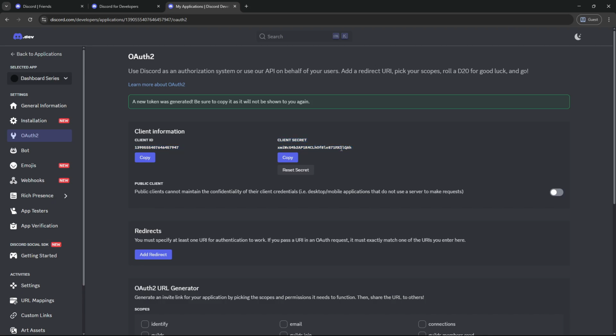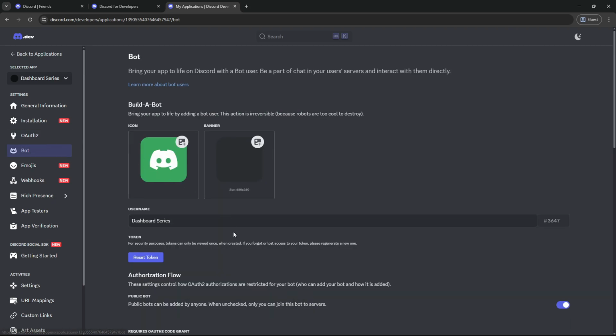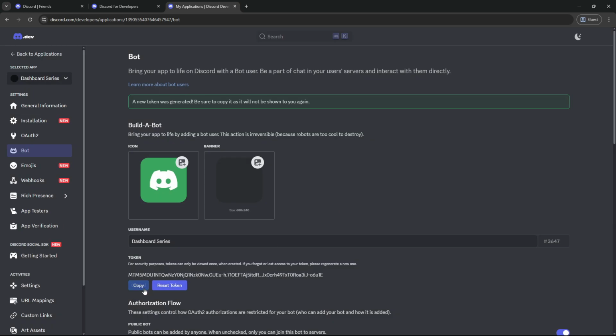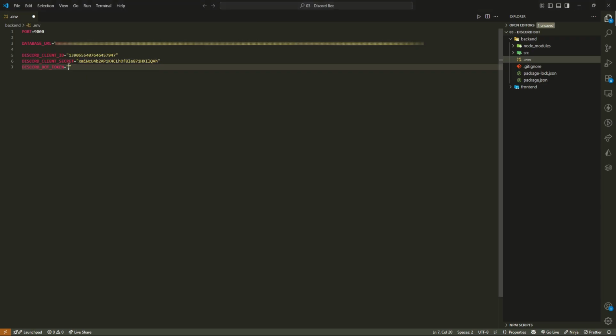Now go back to the bot page from the left menu. Reset and copy the token, then add it to DISCORD_BOT_TOKEN. Again, do not share this token. It's the password for your bot. Anyone with this token can make your bot perform any action it has permissions to do.